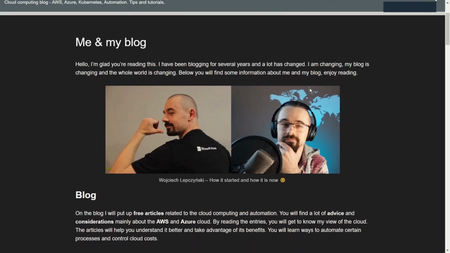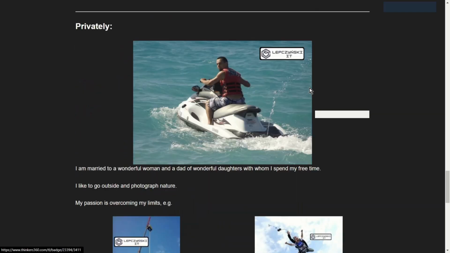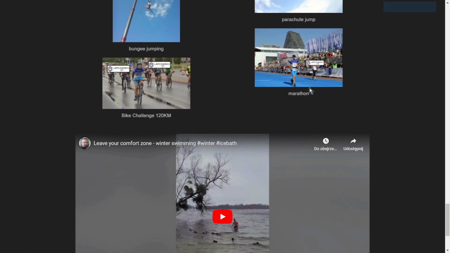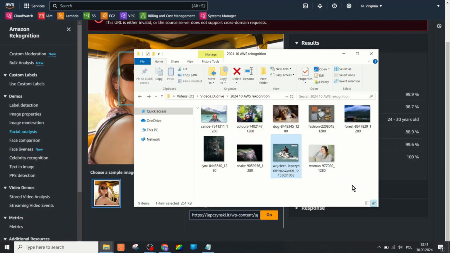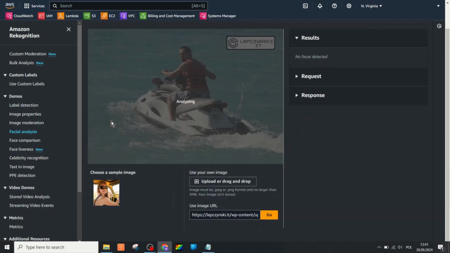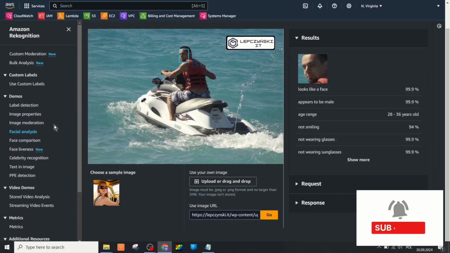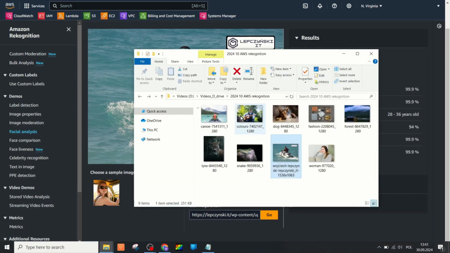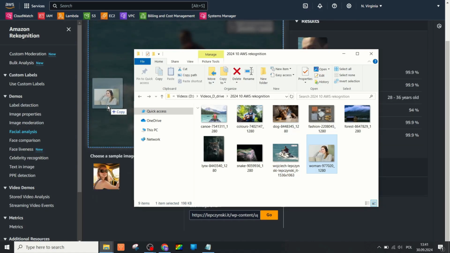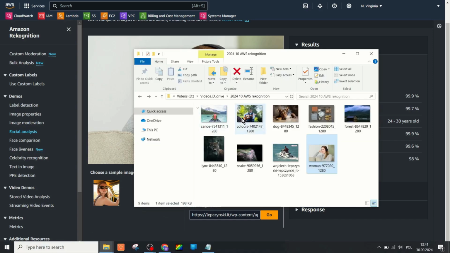Okay, maybe I will go to my blog and choose one of my photos for analysis. Maybe this. Now let's check out some free photos from photobanks. This one. And this one.